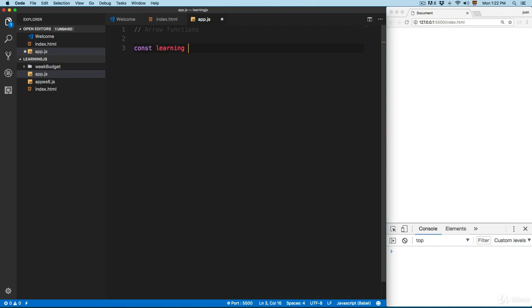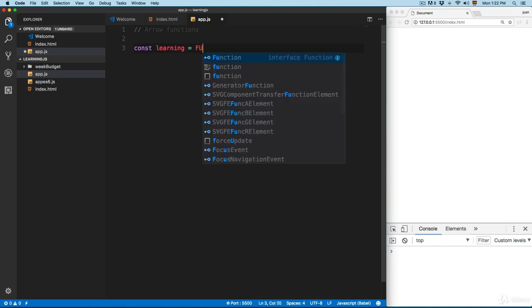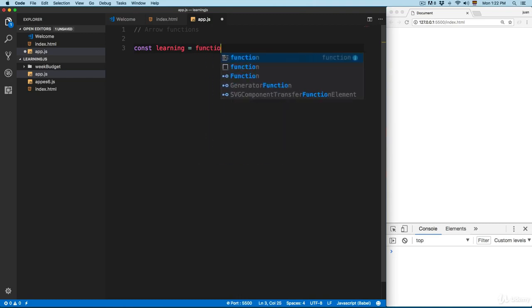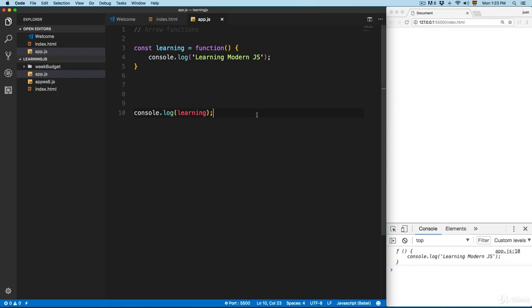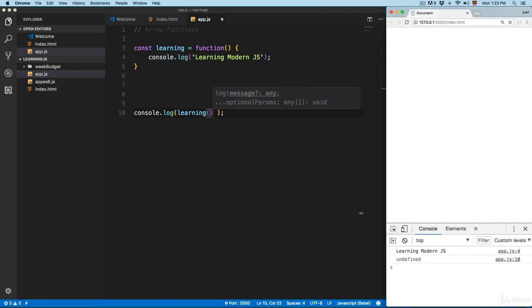Normally we create the variables like this, const learning, or the function, and we add something like console.log, learning modern JS, something like this. Then we console log learning. So save this, and you can see this is going to print learning. It should be using parentheses. So you can see it says learning modern JS.